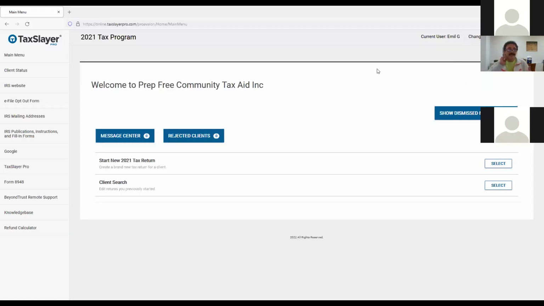Okay, so you're in this front screen, and before we enter the return, let's take a look at what we're seeing here, okay? We see Message Center. Now, we are going to communicate with everybody through what has been set up in Google, using Google Meets, using the various rooms that Tom is going to talk about later. TaxSlayer has a message center where you can send messages back and forth to ourselves. Do not use this. We're not going to use this at all, okay?